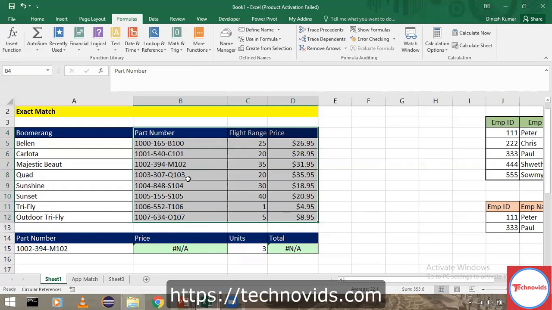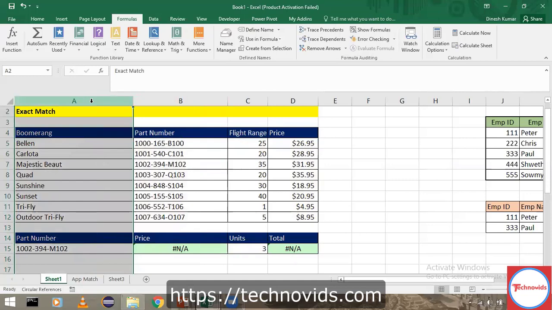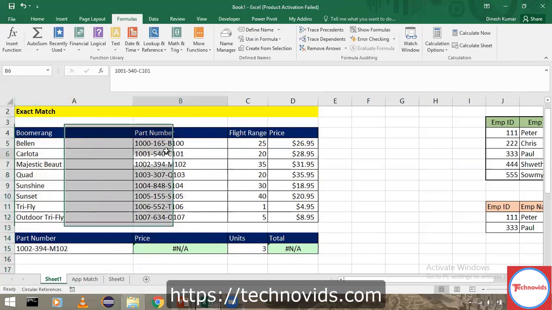Okay, and you always can extract data towards the right. You can't extract data towards the left. That means you can't say part number and extract boomerang. That will never be happening with VLOOKUP. If your lookup value is part number, you can only extract flight range and price. You can't extract boomerang, right? You can't go left using VLOOKUP. That's kind of a drawback as far as VLOOKUP is concerned, but that's how it is designed.